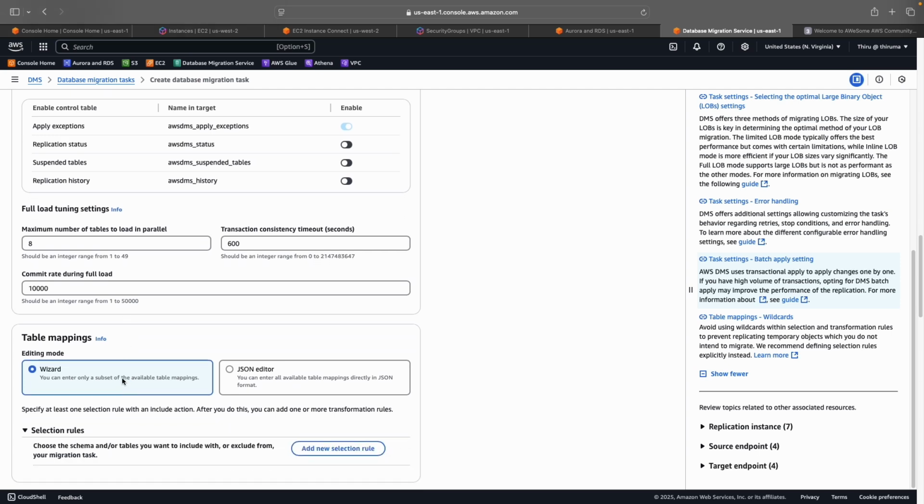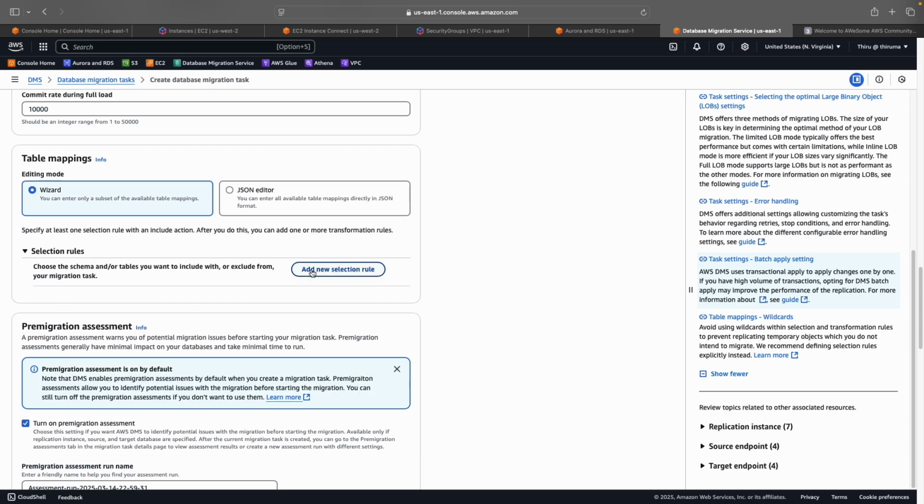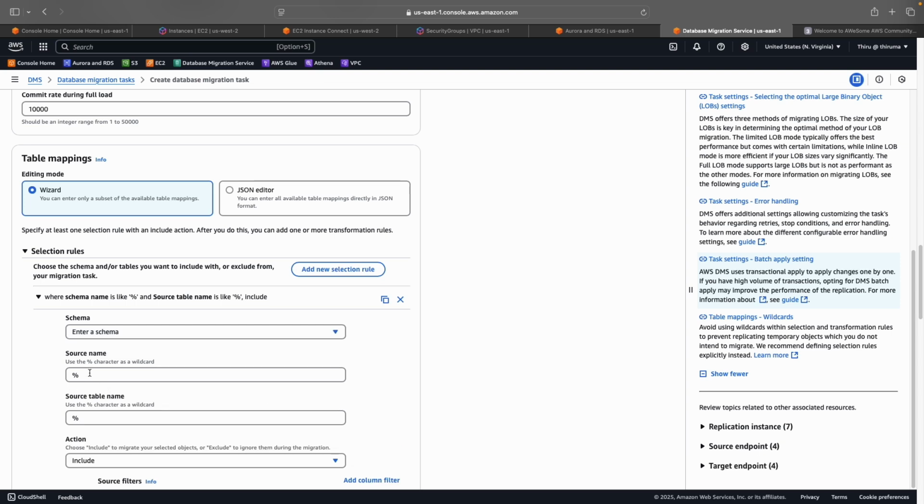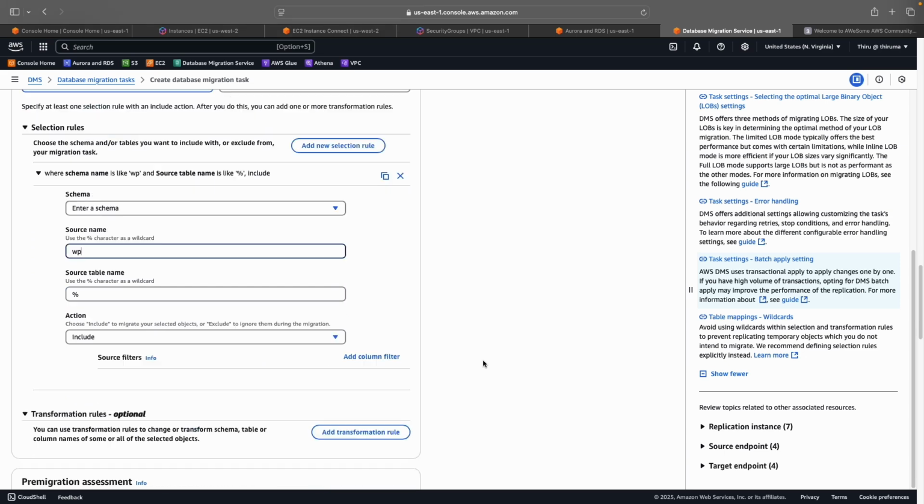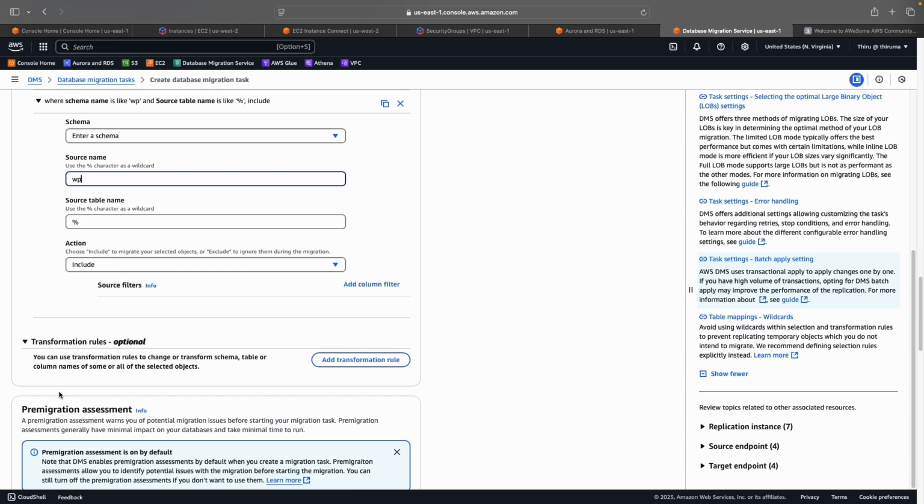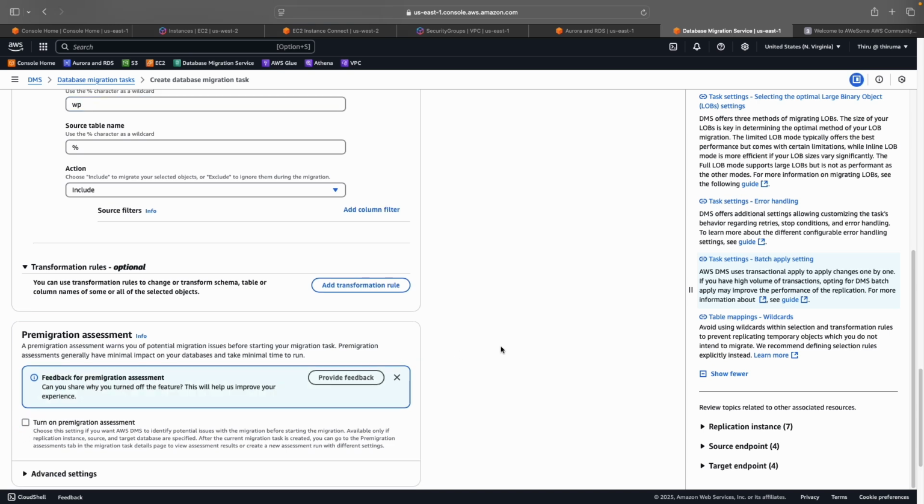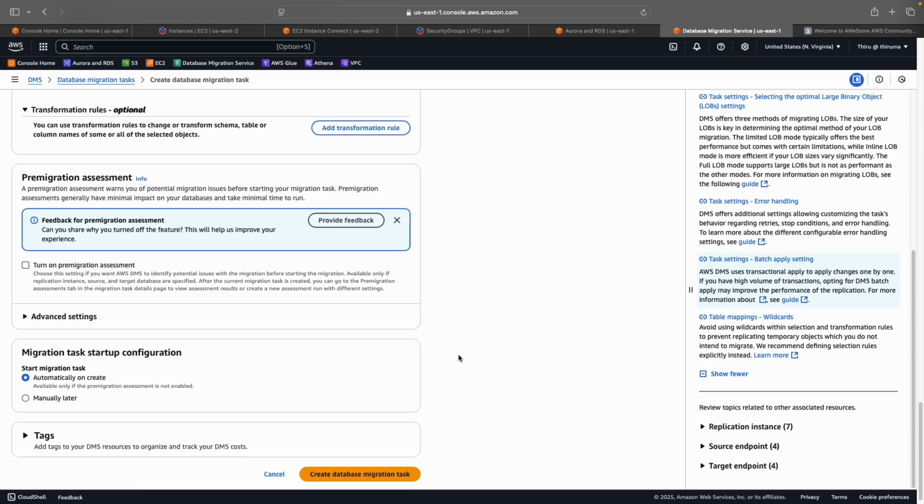We don't need anything. Table mappings. So it's going to be wizard and selection rules. Let's add a selection rule and a schema. Let's enter a schema. Source name. It's WP. That's the WordPress database that I created in MySQL. And so I'm going to leave everything else the same. I don't need this one. I'm going to disable that pre-migration assessment and migration task startup configuration. It's going to automatically start.